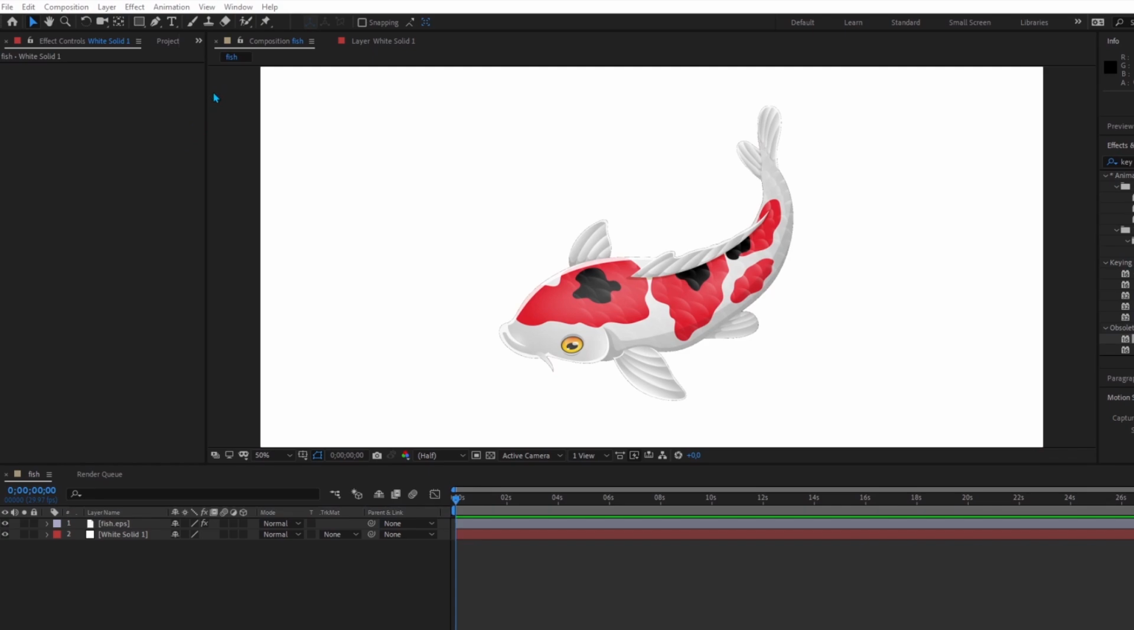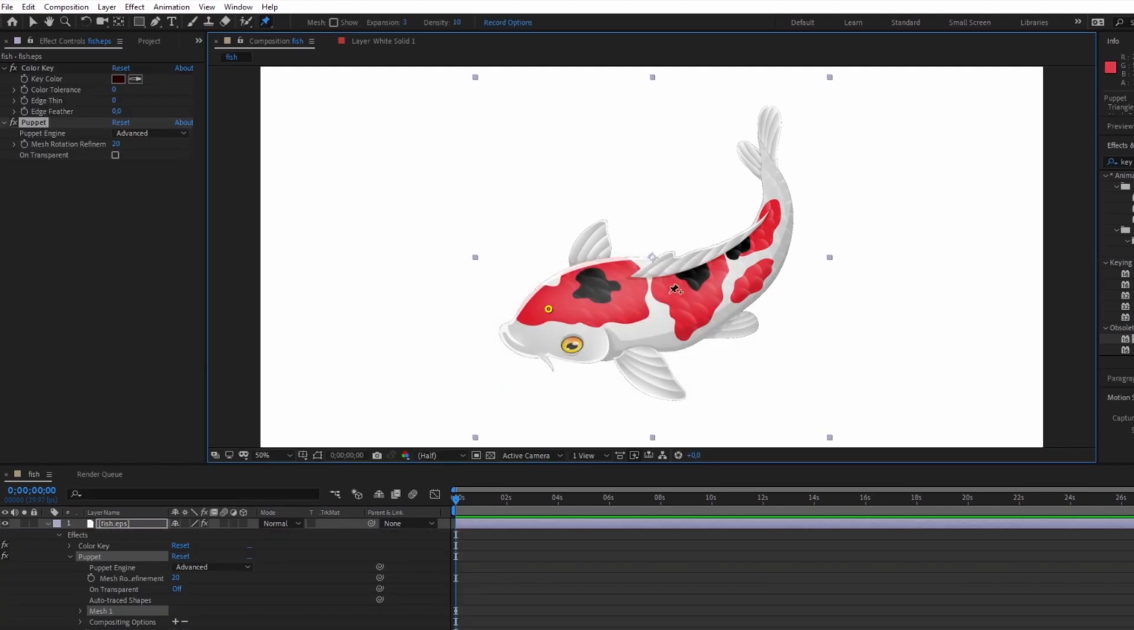After selecting the layer, enable the puppet pin tool from the toolbar at the top of the screen. Use this tool to place control points on the fish image. Add pins to the head, body, and tail of the fish by clicking those areas carefully. These pins will control how the fish moves during the animation.